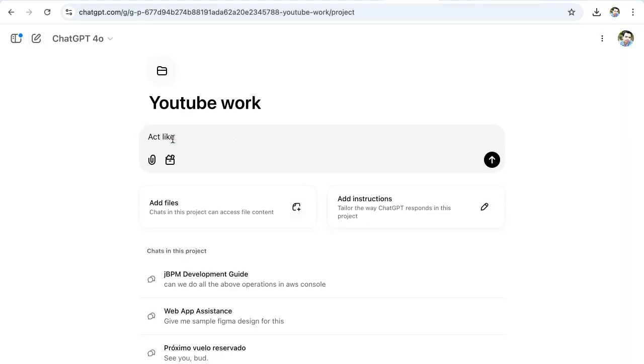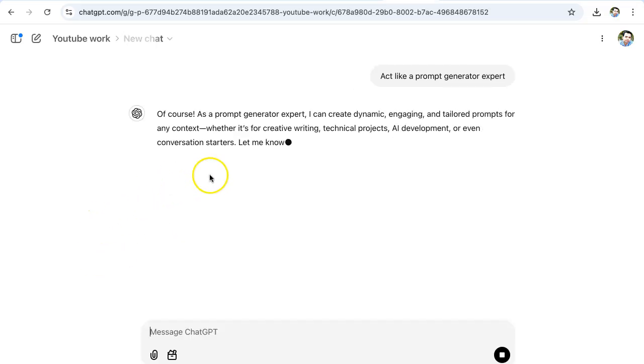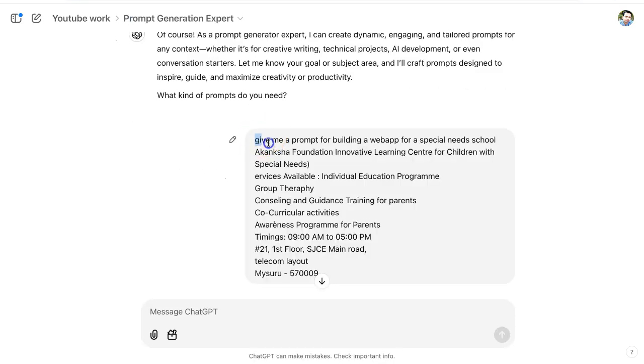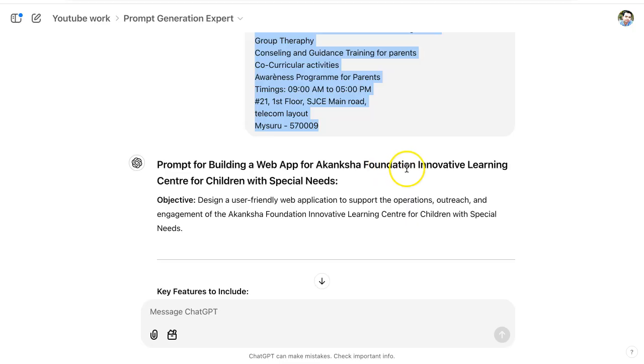Let's jump into ChatGPT and ask it to behave like a prompt generator expert. So that's what I'm asking here. I'm asking ChatGPT to act like a prompt generator expert. And now I want to build a prompt for which I have gathered the requirements from the client, where I want it to give me a prompt for a web app for a special needs school called Akanksha Foundation, which is meant for providing services for special kids in terms of individual education program, group therapy, counseling guidance, and then I'm also giving the address and other necessary details.